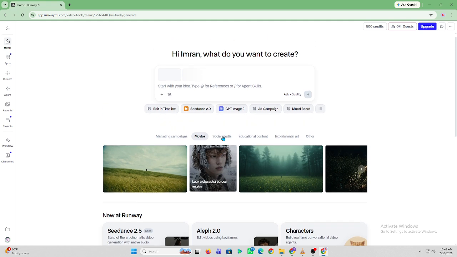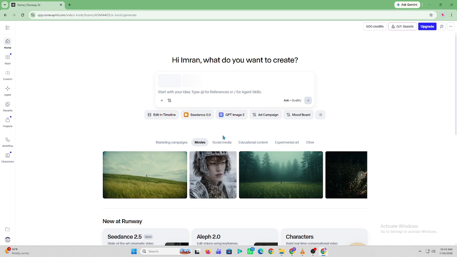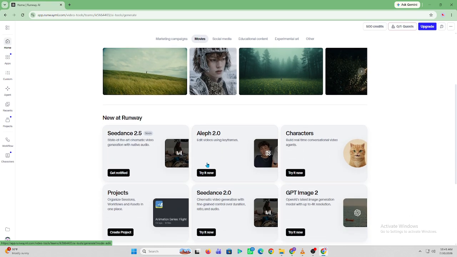And that's it. You've successfully learned how to use Runway ML for free. Now you can explore AI-powered creativity without paying up front and decide later if you need a paid plan.